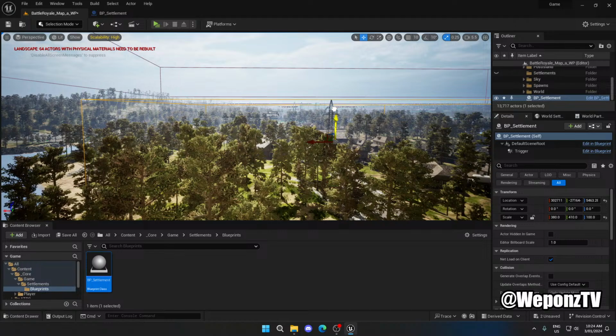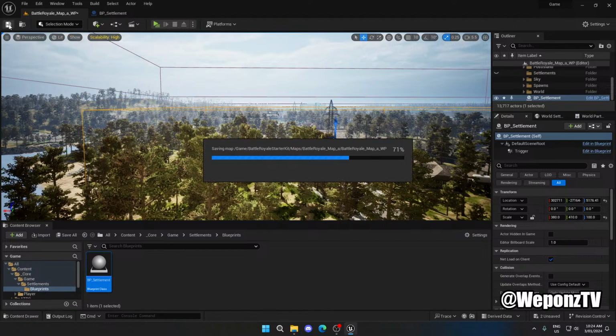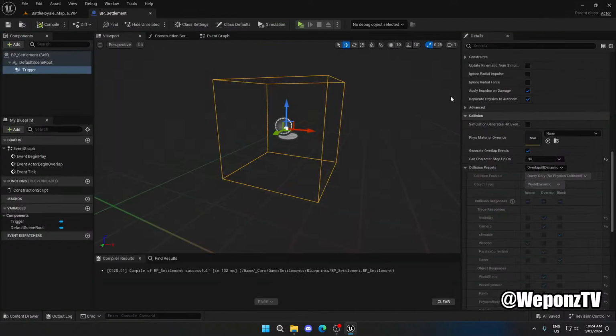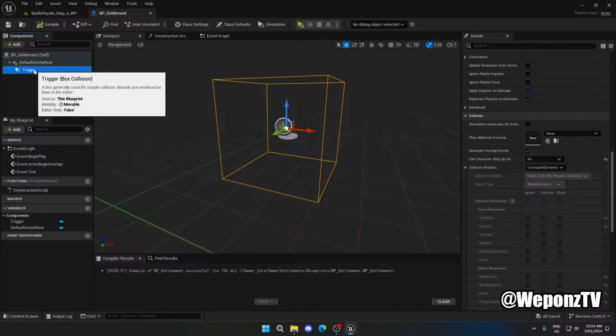At least I can put some functionality into this thing now. Alright, so there, that's good. Now we can do that. Make this as a settlement base. We can just duplicate this. Now we need some information. So this is the trigger.